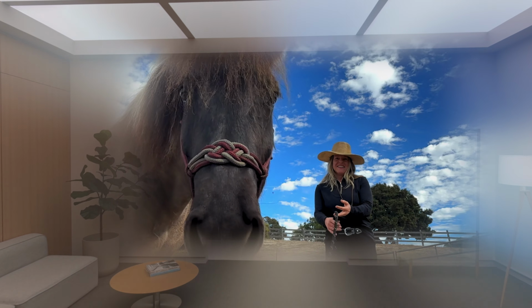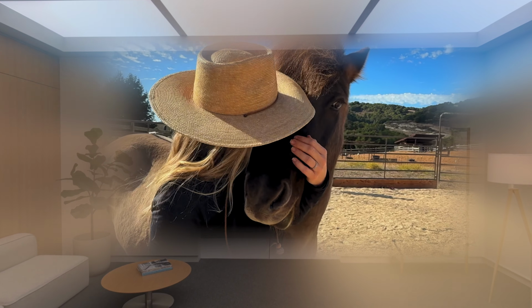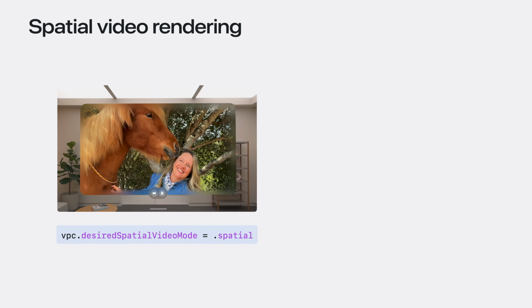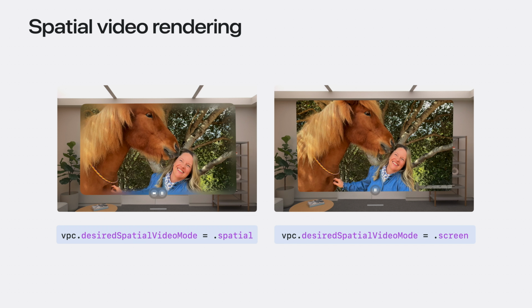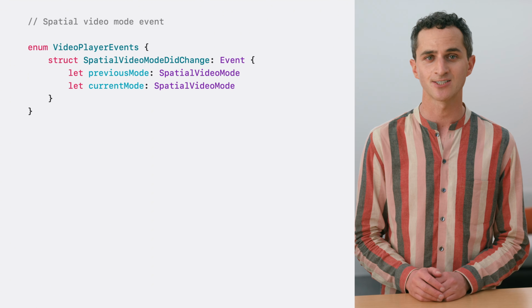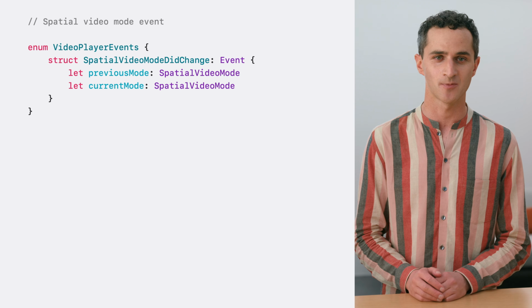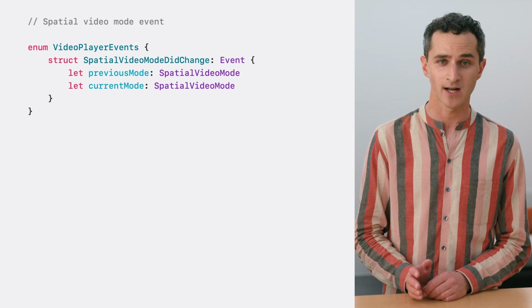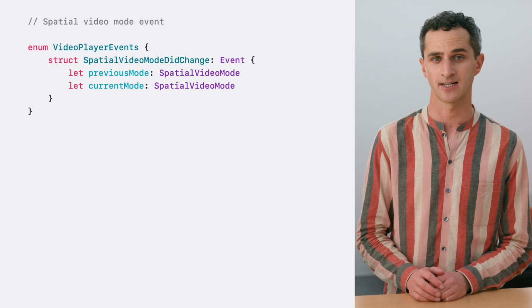Immersive spatial videos render at a fixed size based on the field of view of the content. Set desiredSpatialVideoMode to screen, the default value, to render spatial videos in traditional stereo on a screen mesh. spatialVideoMode will not update unless the current video is a valid spatial video. As the name suggests, this mode only applies to spatial videos. Subscribe to the new VideoPlayer event, SpatialVideoModeDidChange, or directly observe the spatialVideoMode property to determine if and when the spatialVideoMode property has updated.